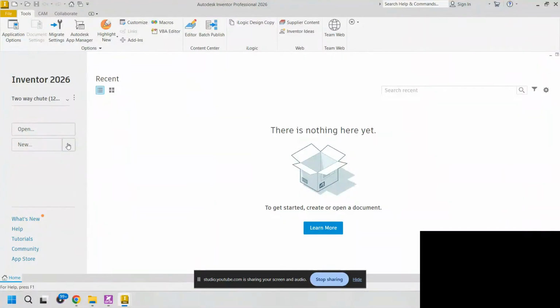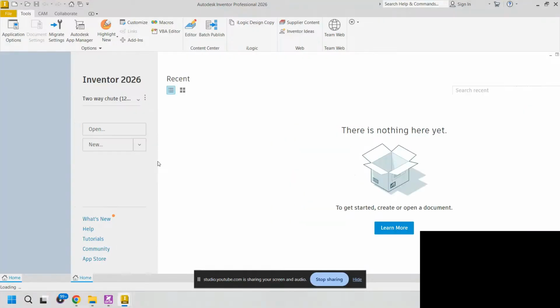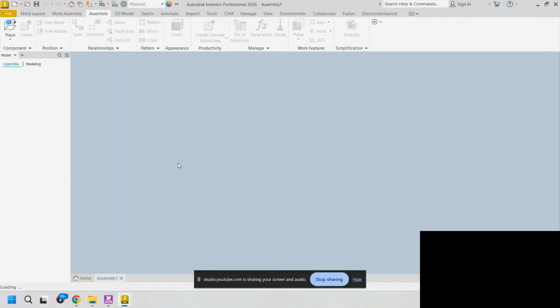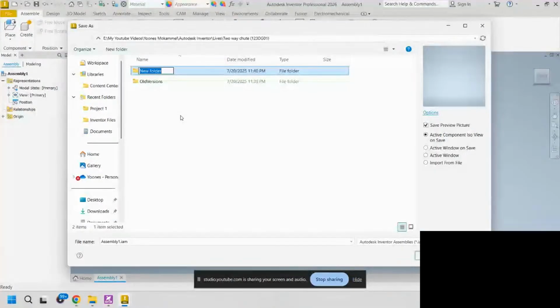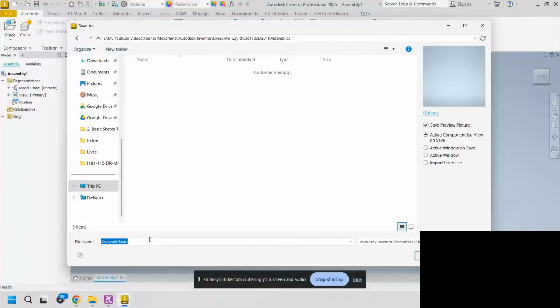Okay, let's make a new assembly. Okay, I want to save this assembly in the Assemblies folder. I want to choose blade for this special assembly.